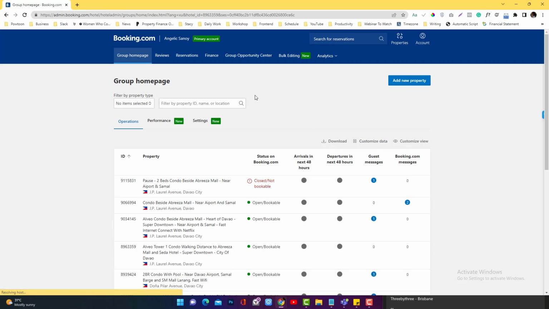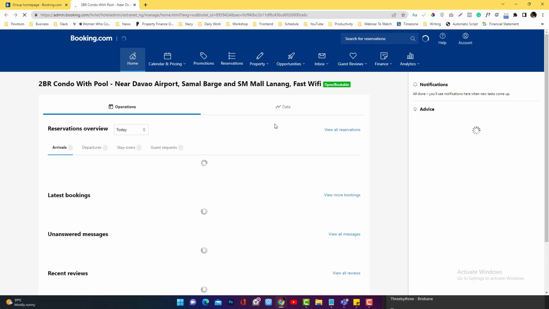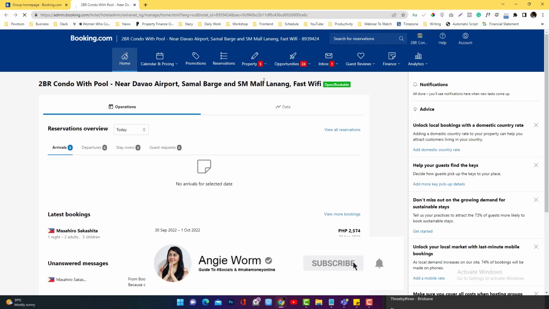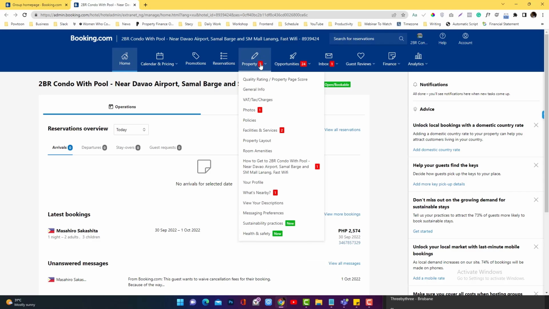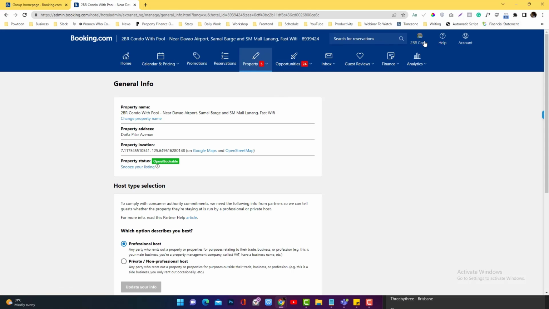So again, you need to select the proper listing account. So let's say this one. And then, let's start first with blocking the calendar multiple. Actually, I'm not going to do that, but let's start first with unlisting the property. So simply go into the property and then general info. We'll work on the blocking of the calendar later, but not in this place.